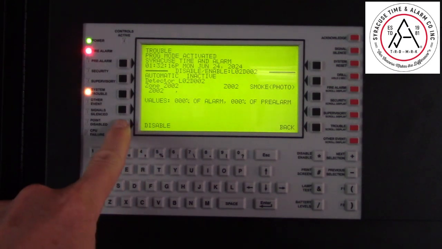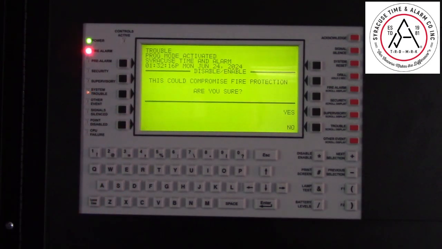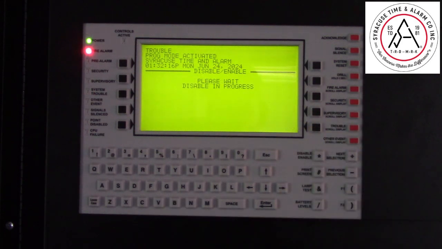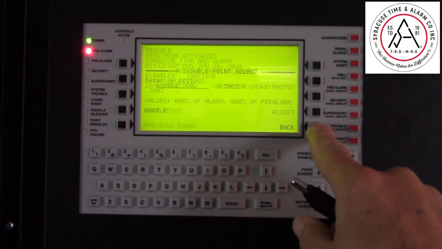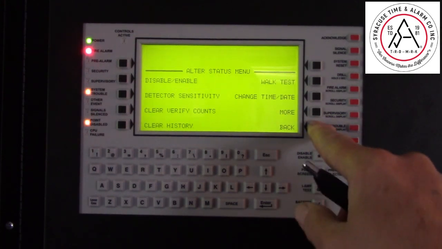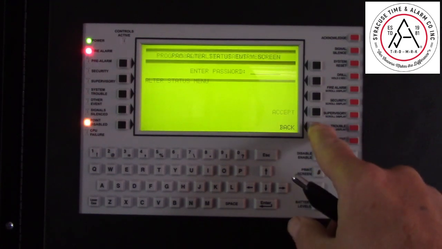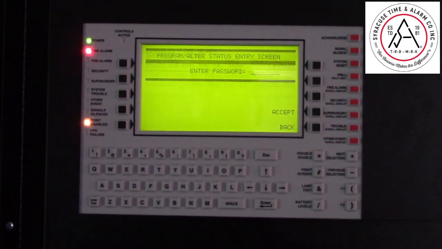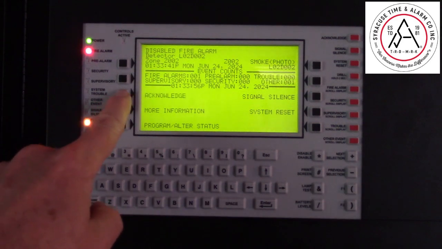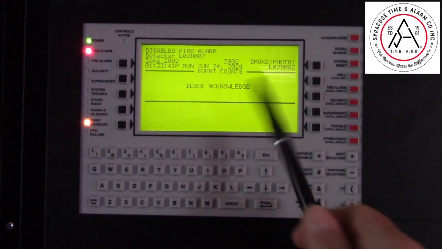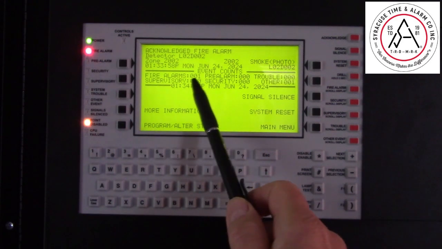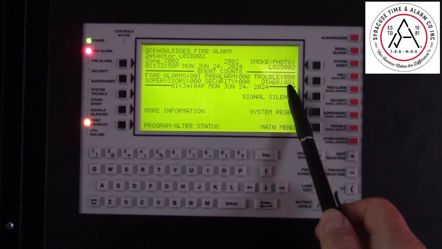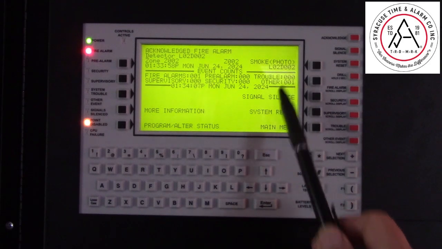then Disable. Are you sure? Yes. Now that detector is disabled, if you back out of the menu, we'll acknowledge we still have an alarm on the system shown here and right here under fire alarms. This other is our disabled point.